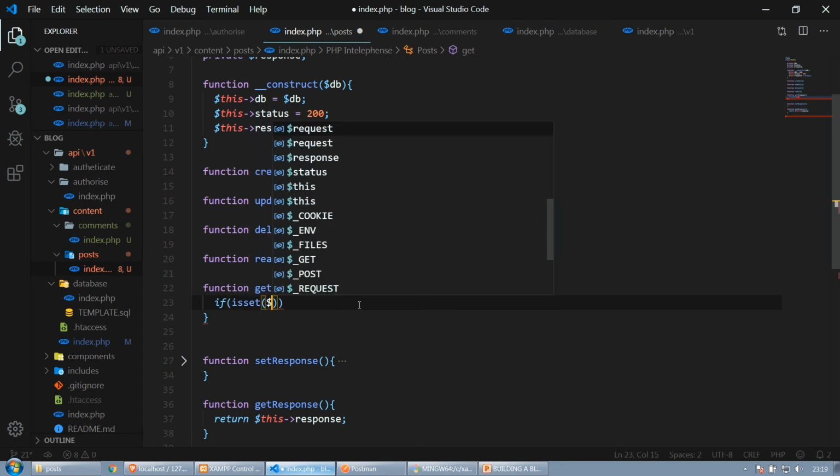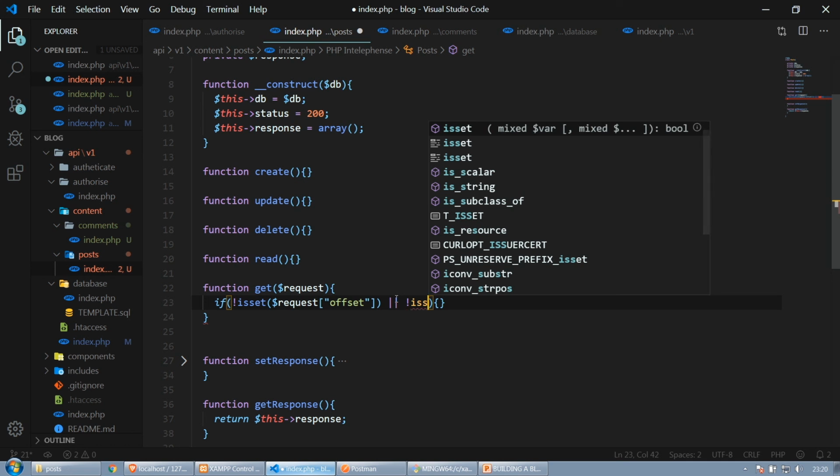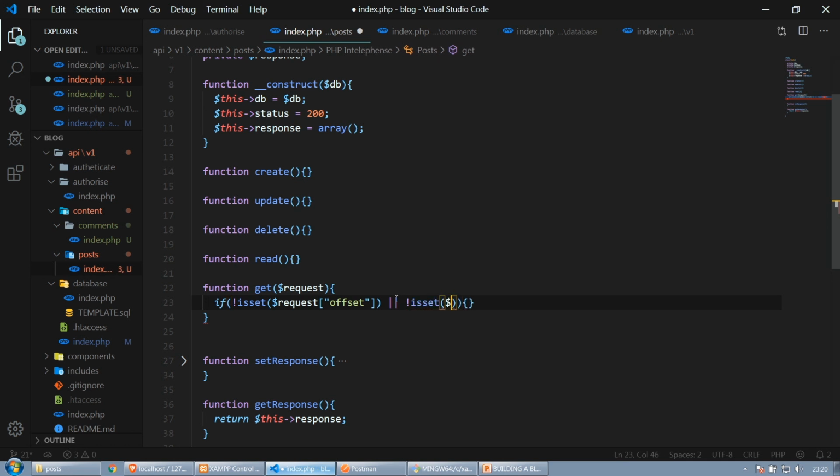So the isset of $request should contain the page number. The first thing is the page number, so let's say it's like the offset, since that is going to be easy for the query. If not isset of offset, I'll do something else here. In the other case, if not isset of $request of limit.